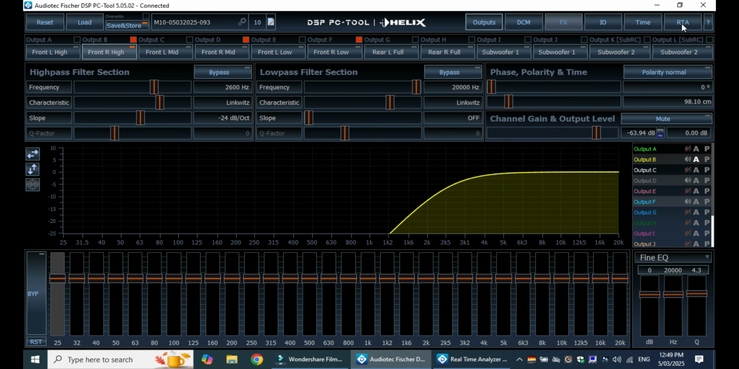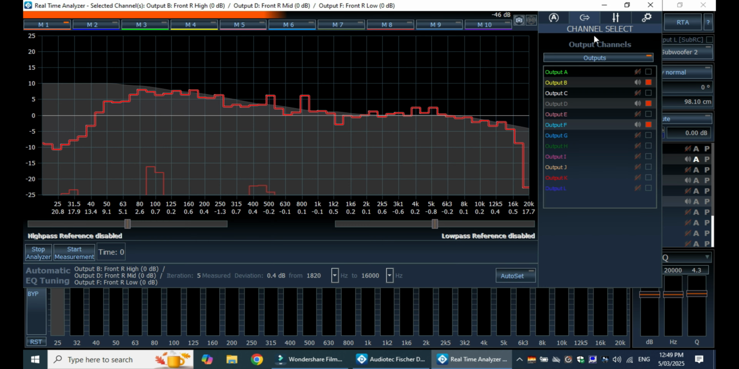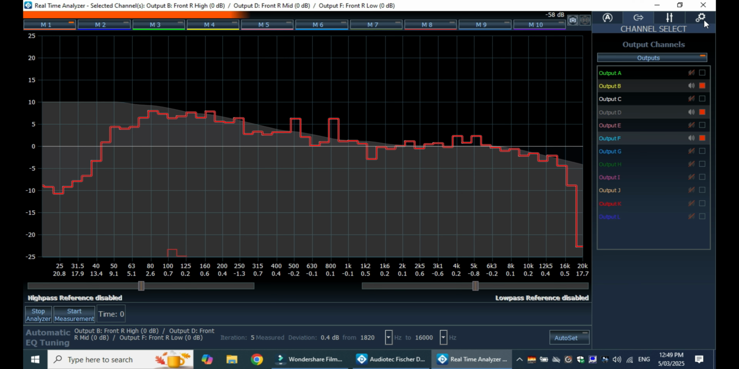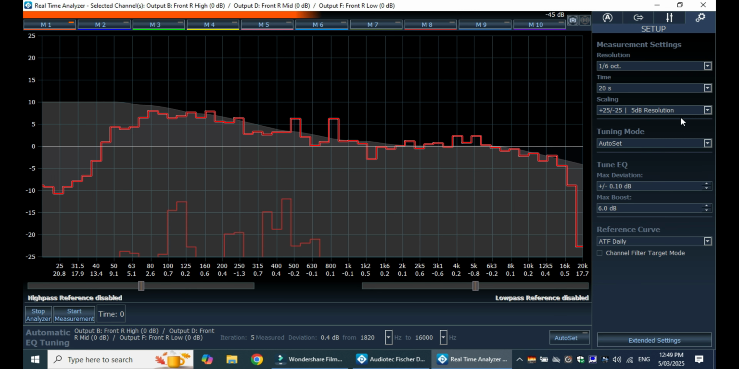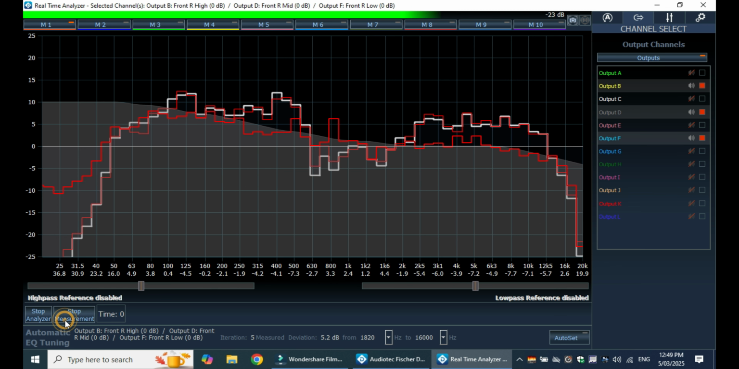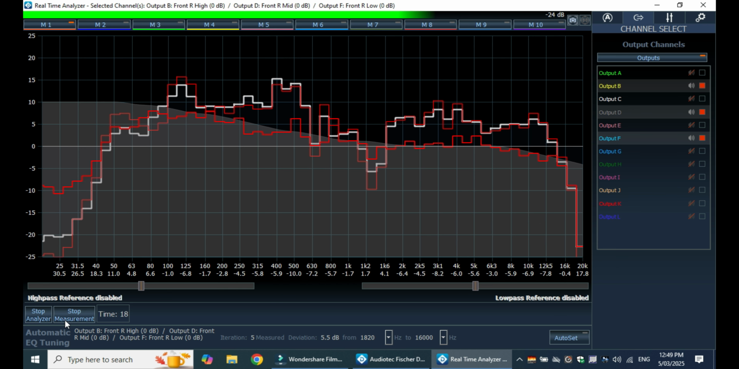Excellent. Now we can go back into the real-time analyzer, go down here to our little gear icon, make sure that we're still in auto set, check the channel settings to make sure that we've only got those right hand speakers turned on, which we do. So now we're ready to do our right hand side. So we're going to hit the pink noise. Start measurement.